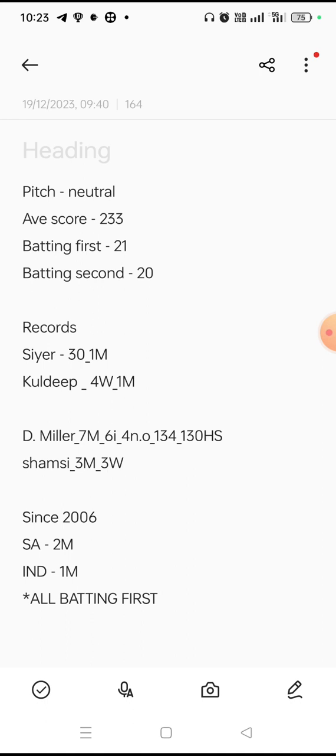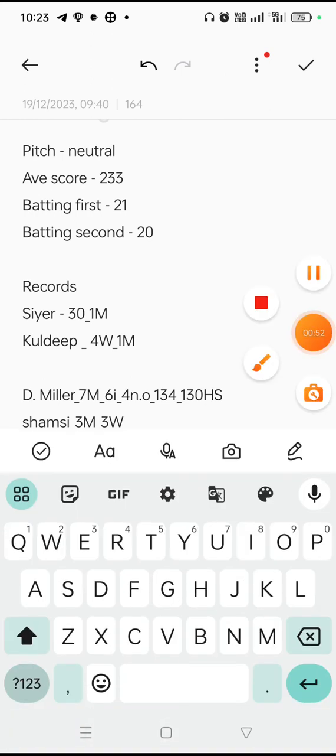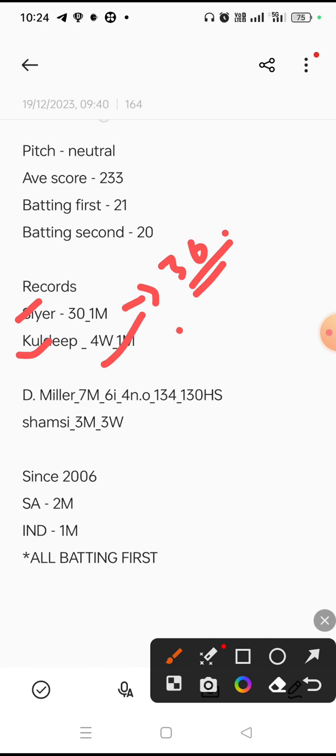So in these current lineups, the players from both the teams who have already played in the ground are from India. It is Shreyas Iyer and Kuldeep Yadav. Shreyas Iyer in one match has scored an average of 30 runs, and Kuldeep Yadav in one match took 4 wickets. So lookout players for this particular match.